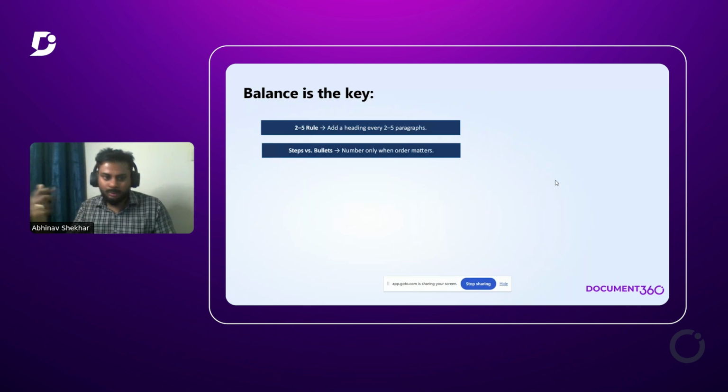Number only when order matters. So there are two things: steps 1, 2, 3, 4, 5, 6, 7, 8, and bullets. When we have separate items, we use bullets. We can use steps like 1, 2, 3, 4 wherever we need to perform some sort of task, or when some order is required. The rest we can use bullets.